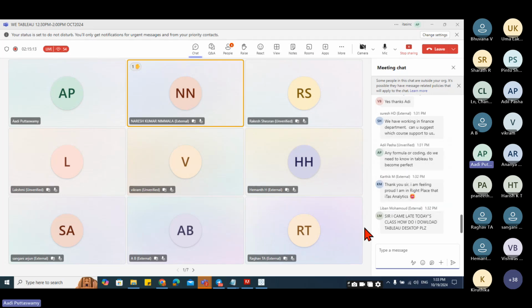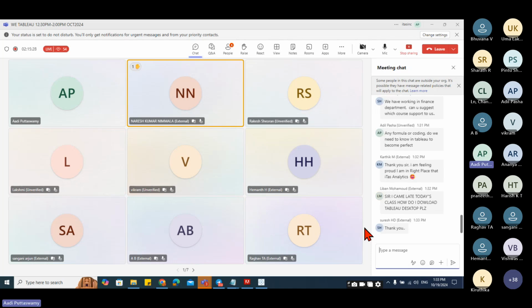Right. Then what? Adil Pasha: any formula or coding do we need to know in Tableau to become perfect? Formula, yes. Coding, no. You don't have to be a master, you don't have to know coding. In Tableau, you can work without formulas also, but formulas are used for dynamic reports. If you still want to implement code, yes, you can do it. You can use Python programming for some reports, but it is an option.